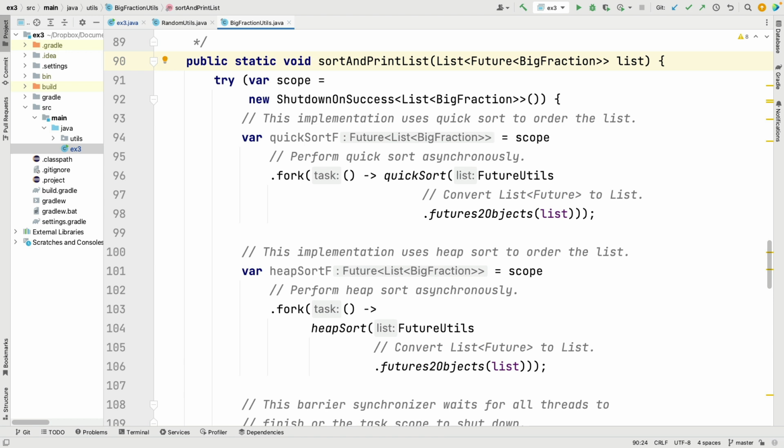But the long and the short of it is we've got a list of futures to big fractions, and we want to sort them. And we want to sort them with quicksort, and we want to sort them with heap sort. But they're a list of futures to big fractions. And it's probably possible to write a generic sort algorithm with the right comparator that will do this, but it's really a pain. So what I'm going to do instead is take this list of futures to big fractions and turn them into a list of objects, so a list of big fractions, as opposed to futures to big fractions.